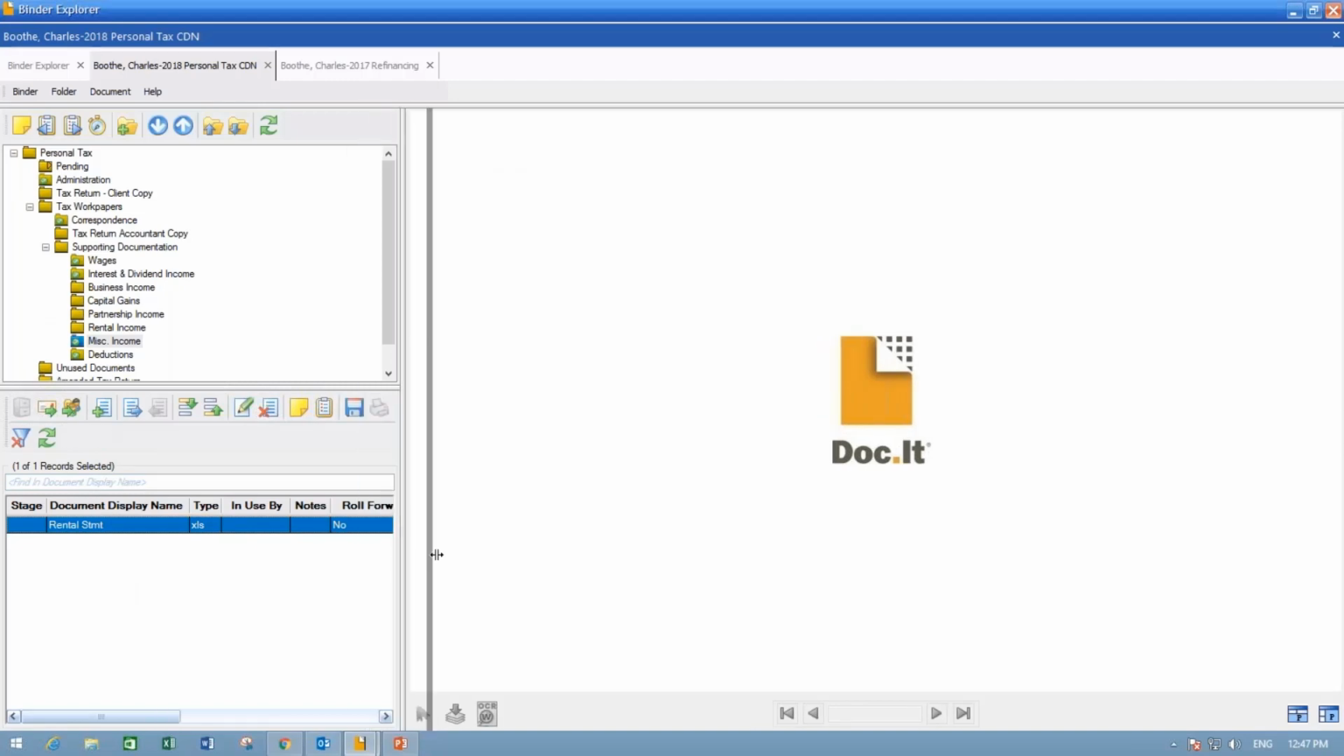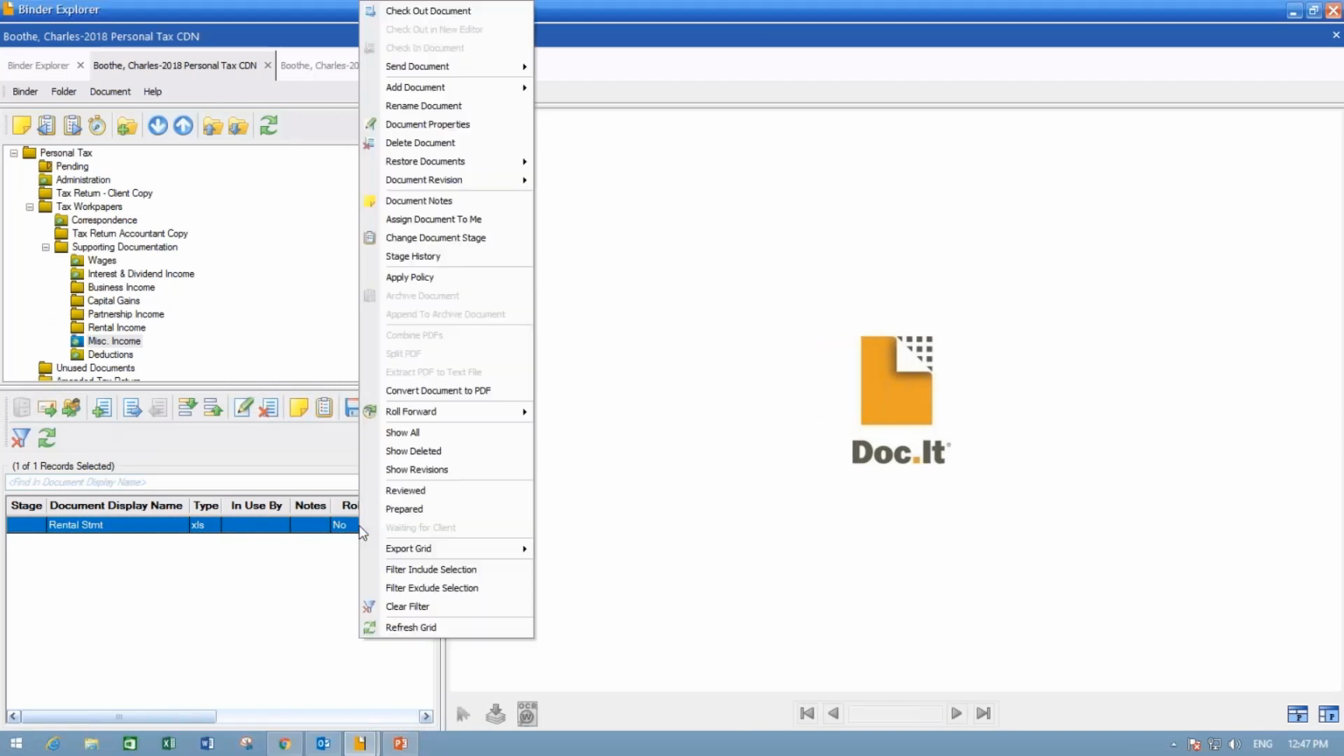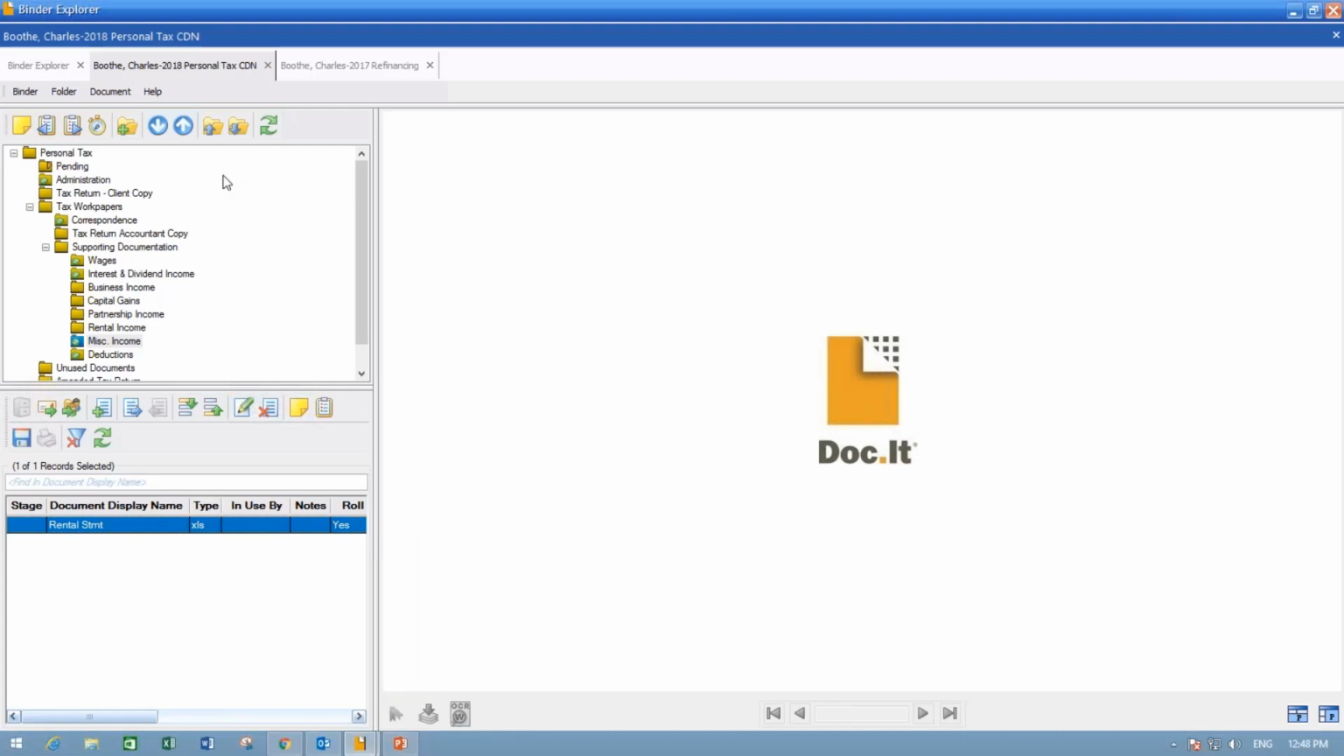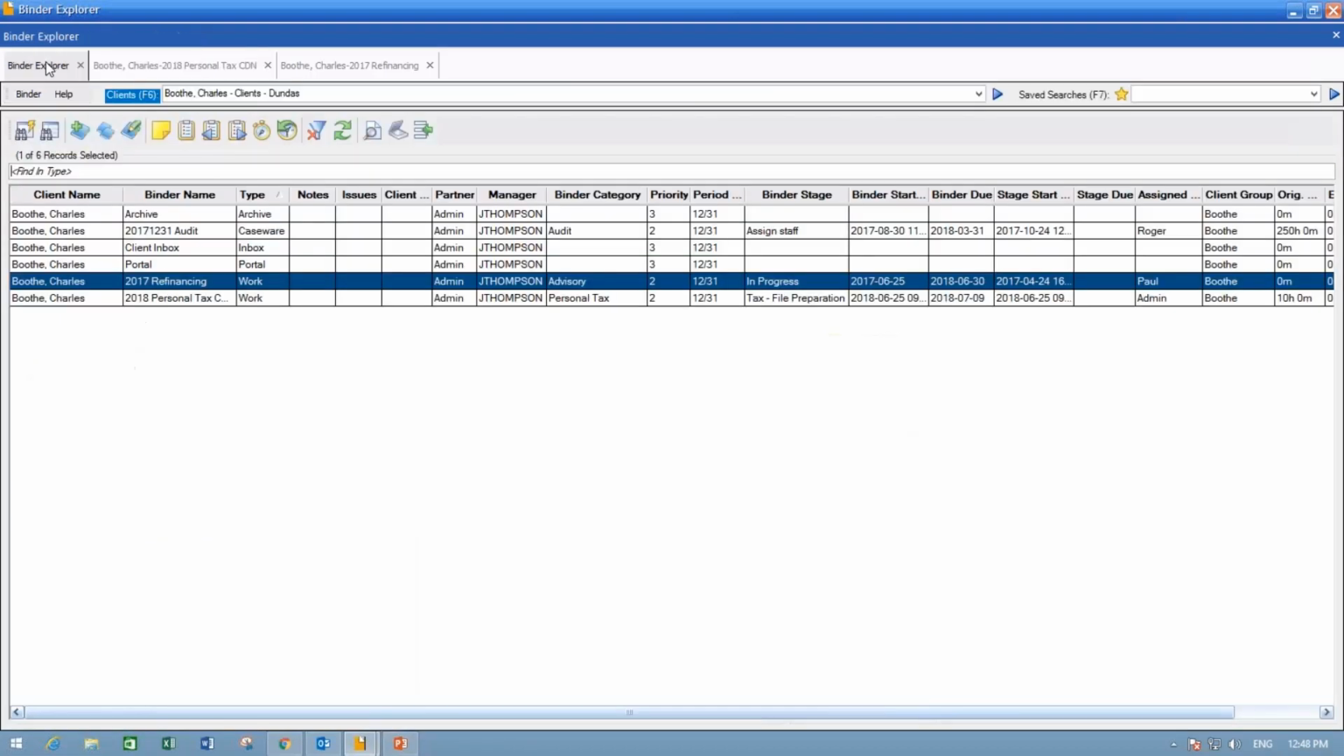If I want this file to be used year after year, I'm just going to right click and say, mark that file to be roll forward. And now when I create next year's file via the roll forward, it's going to automatically copy that document forward. That's going to be really important, things that I'm going to need. And how else can I get documents in?